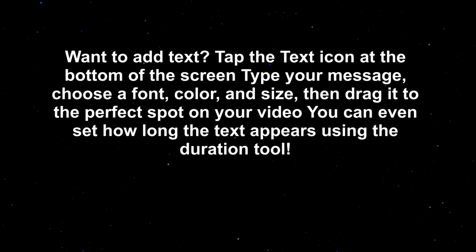Want to add text? Tap the text icon at the bottom of the screen. Type your message. Choose a font, color, and size. Then drag it to the perfect spot on your video. You can even set how long the text appears using the duration tool.